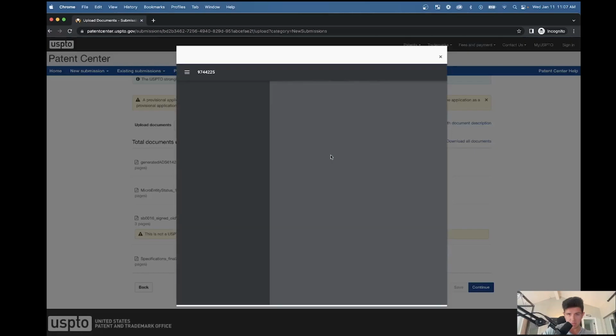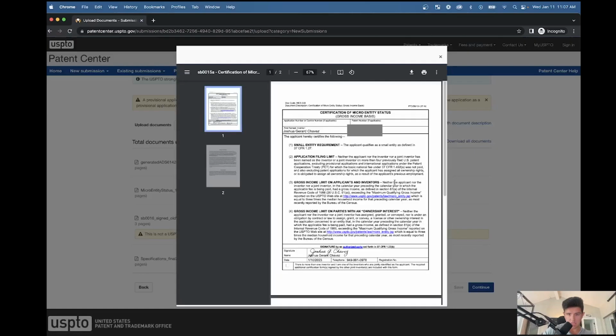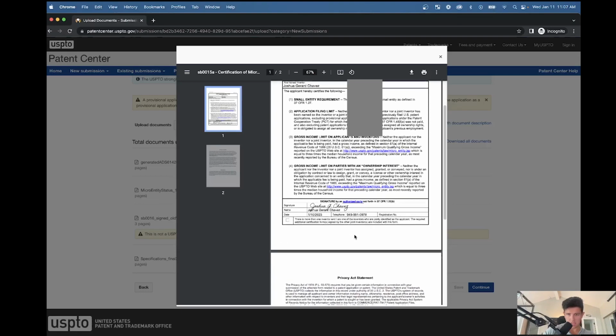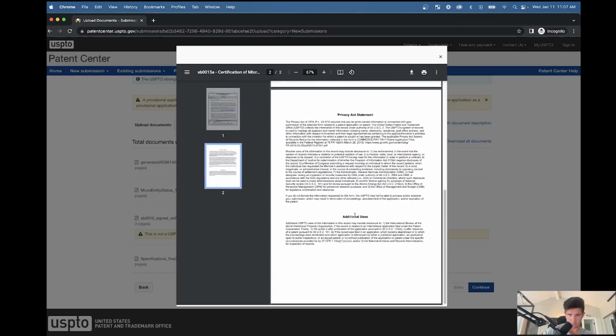Here's my certification, my 15A of microentity, so that I make less than $202,000 a year. My name, title of invention, signature, etc., date, phone number. There's that, 2 pages.